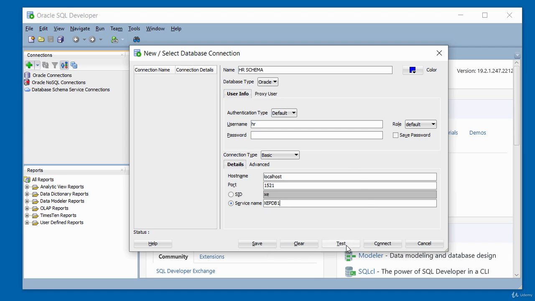So I'm going to click on test. It tells me the connection has failed because I didn't supply a password. So I need to add a password there. So I've just added the password. I'm going to test it again. I'll click test. And you can see here, it tells me the status is success.